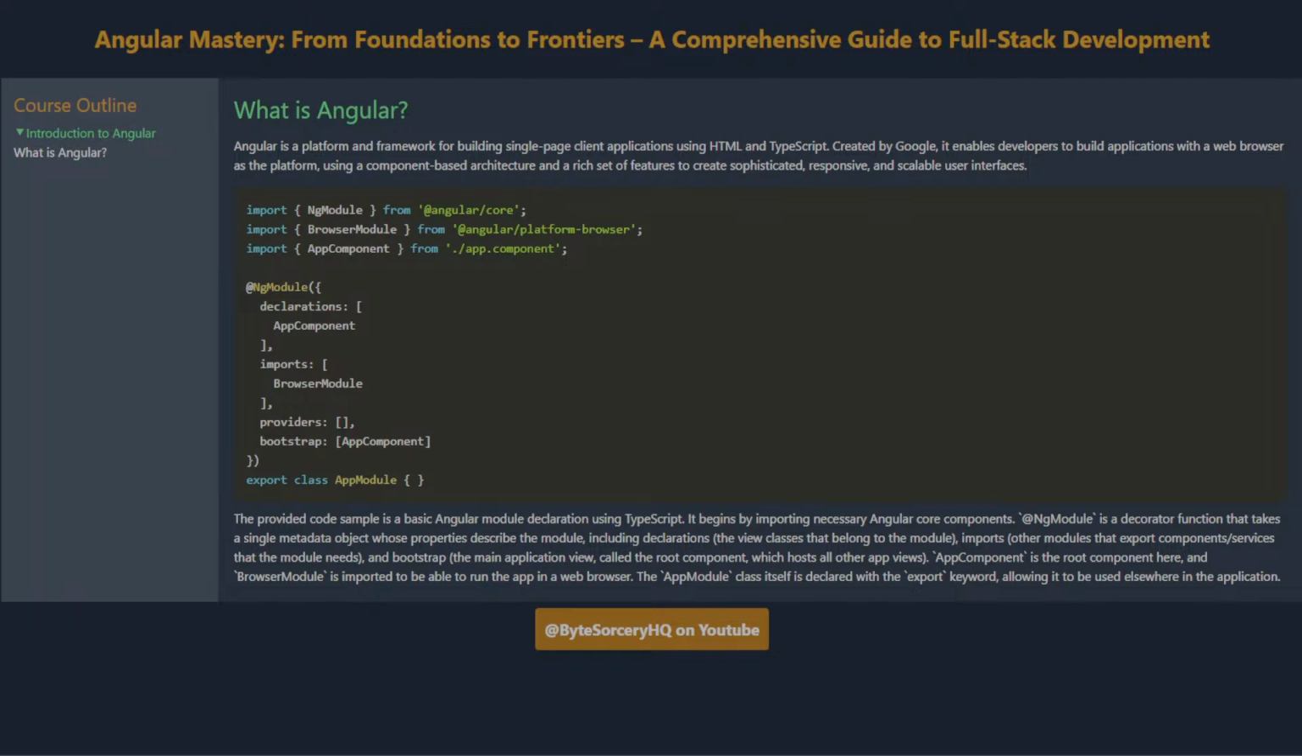What is Angular? Angular is a platform and framework for building single-page client applications using HTML and TypeScript. Created by Google, it enables developers to build applications with a web browser as the platform, using a component-based architecture and a rich set of features to create sophisticated, responsive, and scalable user interfaces.